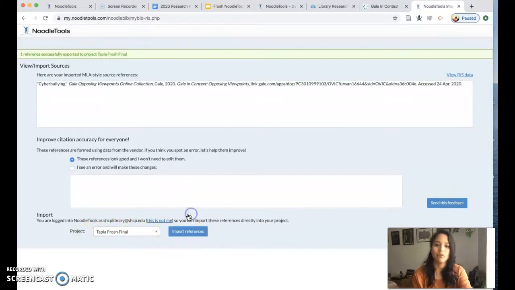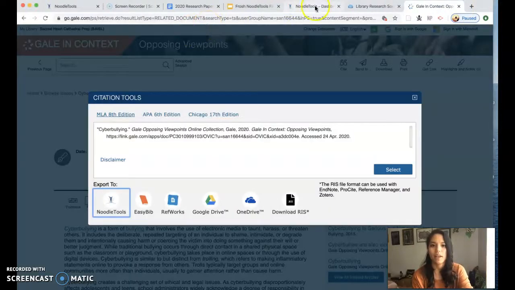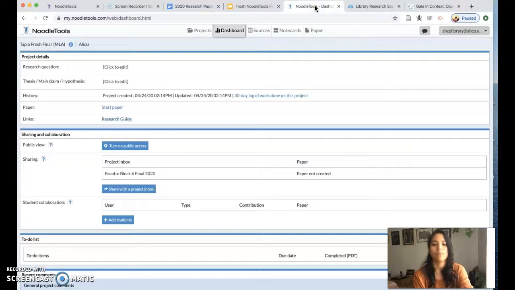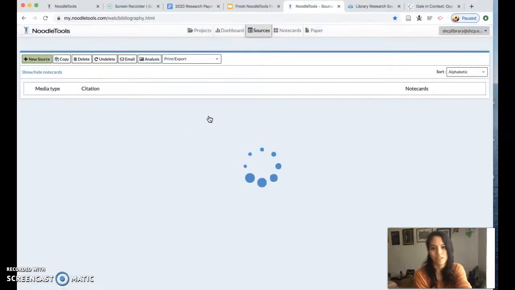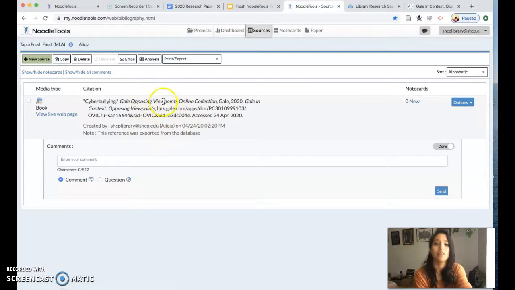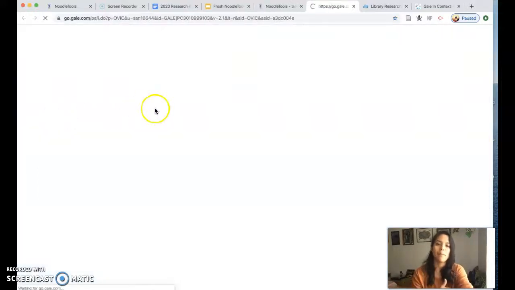I'm going to click Import References, and what will happen, this green bar goes across the screen. I can click out of that, and when I go back to my Noodle Tools project, if I click on my sources, I can see now that that citation has been saved in my project. So just give it a second, and here it is. Now I'm going to be able to go back to my topic page by clicking View Live Web Page, and it'll lead me back there.